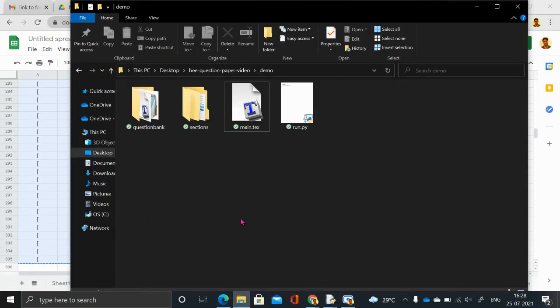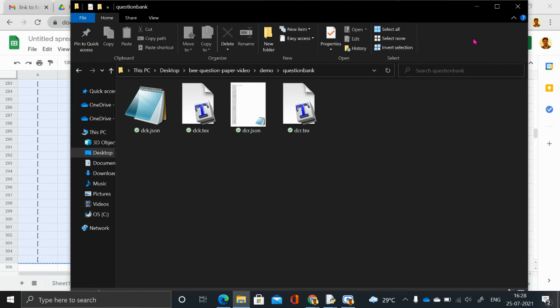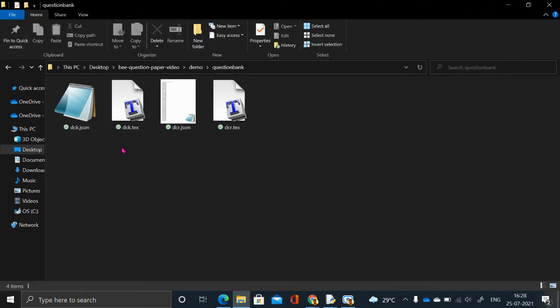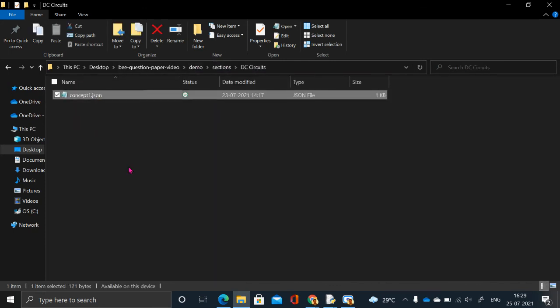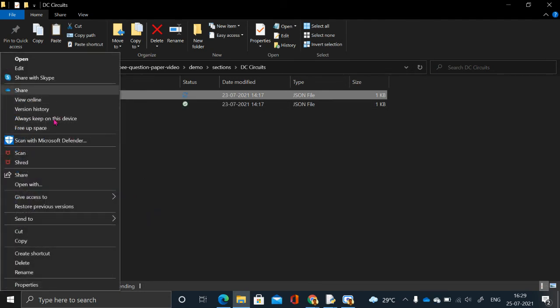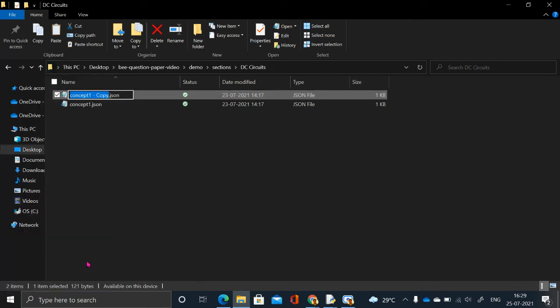So let's look at the question bank. Now I have four files in the question bank: DCK JSON, DCK text, DCR JSON, and DCK text. Now, if I want this to appear as the second question, then I go again to demo sections. In the DC circuits, I will add one more concept. Okay, so just rename it. I can give any name to this, but let's say C2.json. This is also a JSON object.